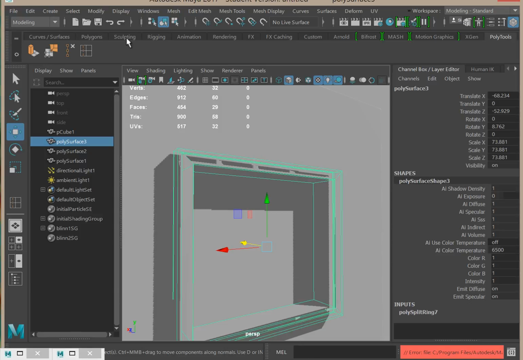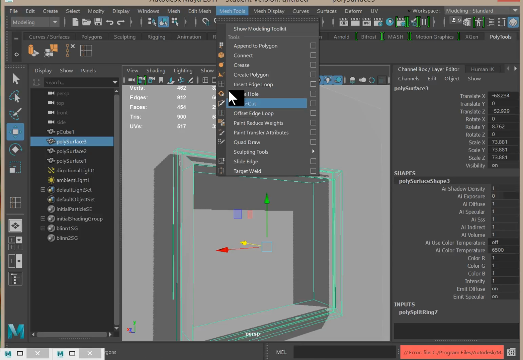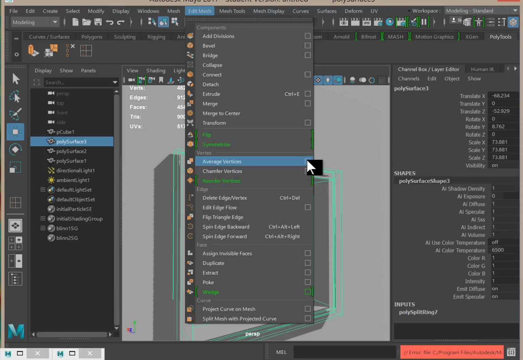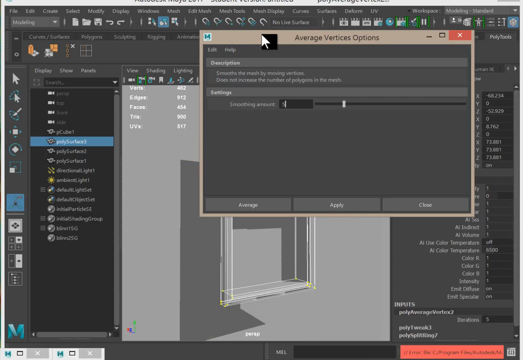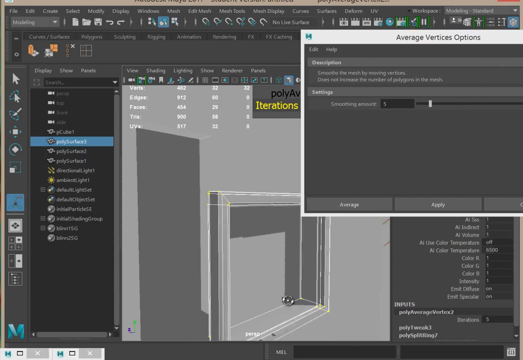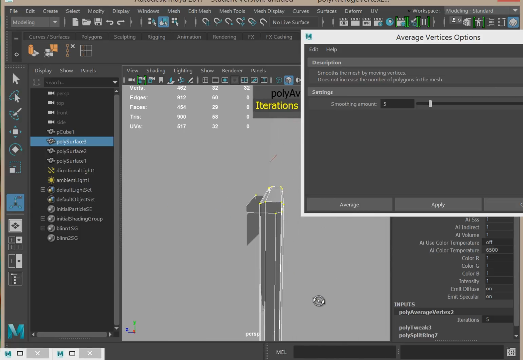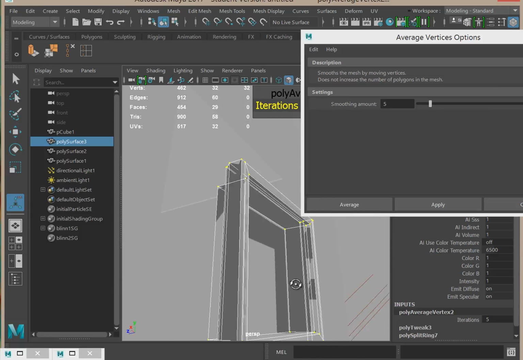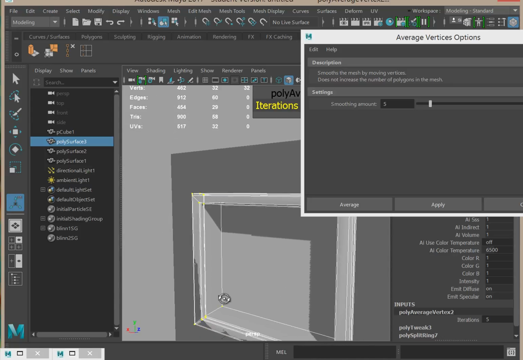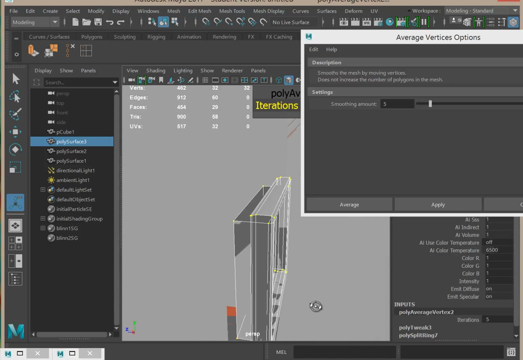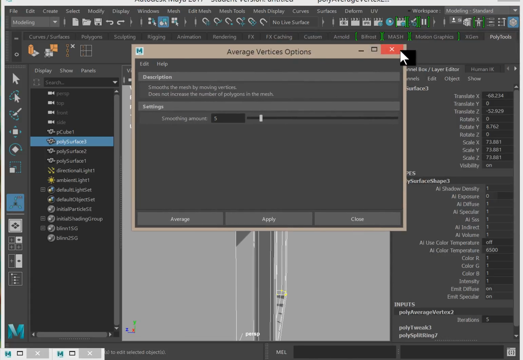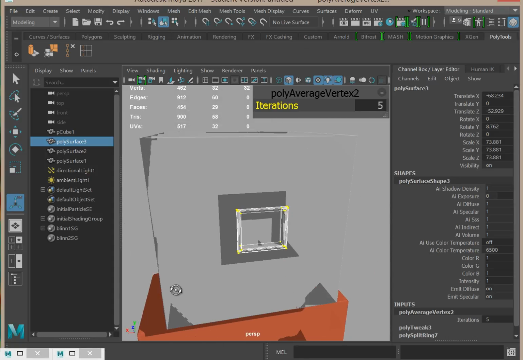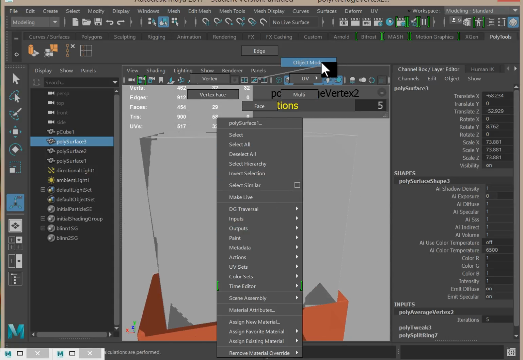Let's say that kind of beveled everything a little bit. Average some of the changes. But of course it made the whole thing smaller. But that's okay. Go back to being an object.